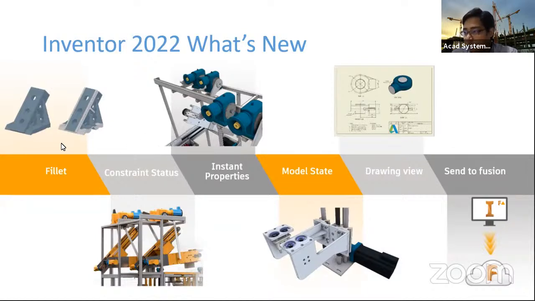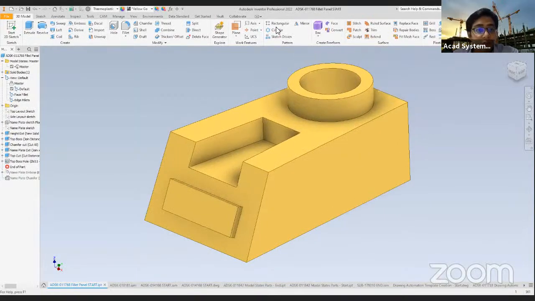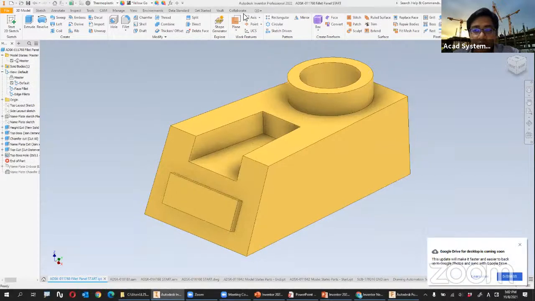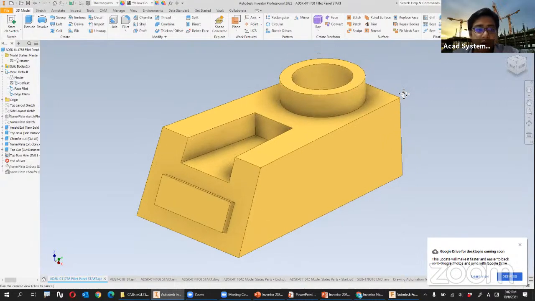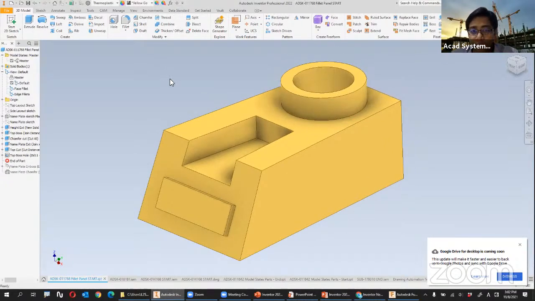Right. So I would like to share with you about the fillet first. Let me move to my software, Inventor. Alright, so this is the model that we use to share with you about the new fillet updates.